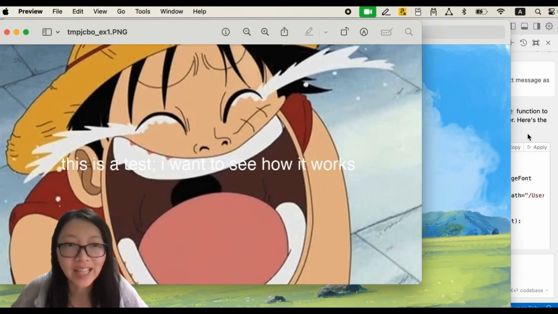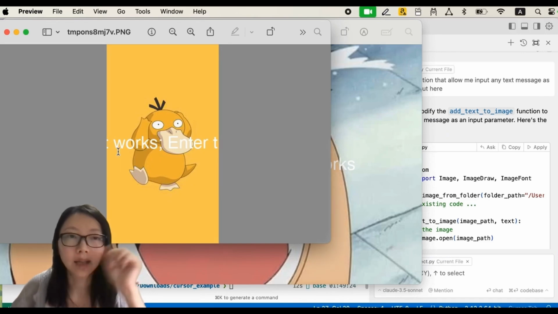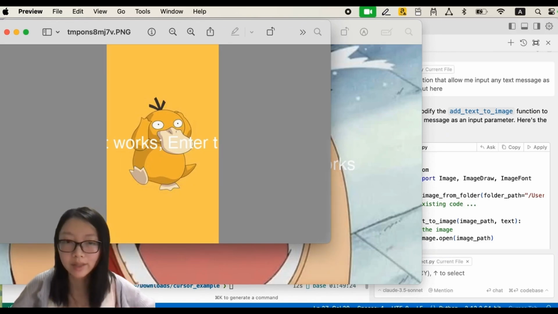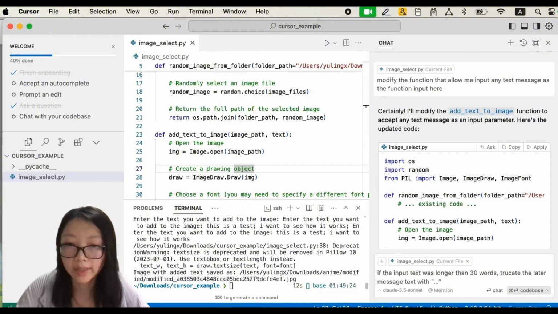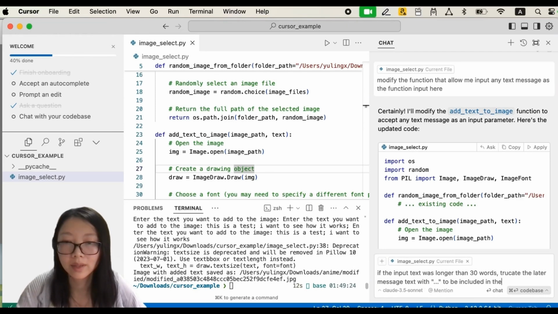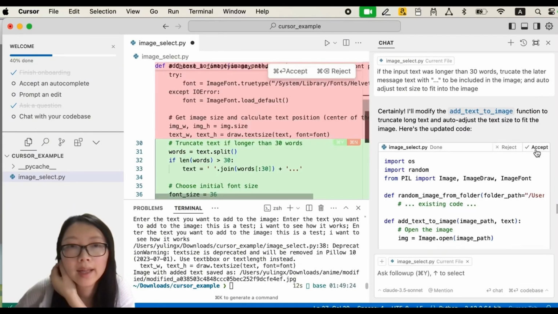What if it's very lengthy? That it is gonna go out of the screen? So let's see. Okay, it definitely goes out of the screen. How to solve it? If the input text is longer than 13 words, truncate with 3 dots. Hopefully it understands my prompt. Included in the image, adjust text size to fit into the image. Apply.